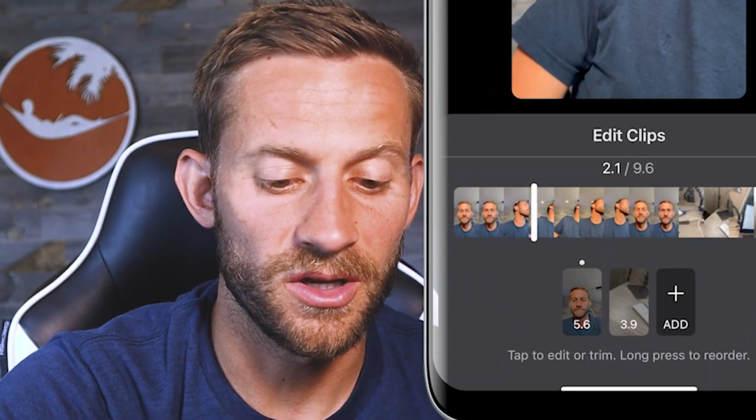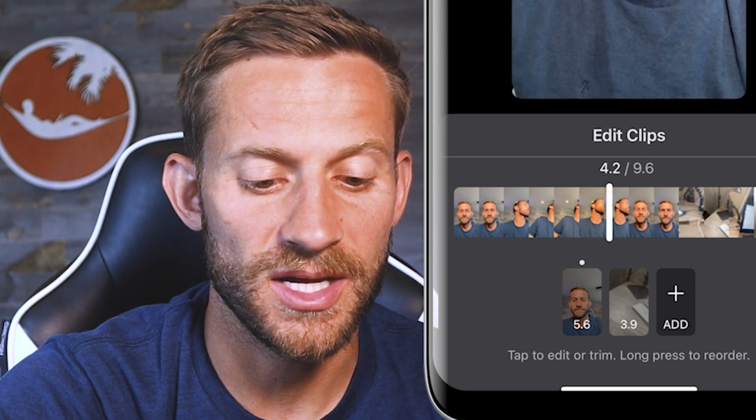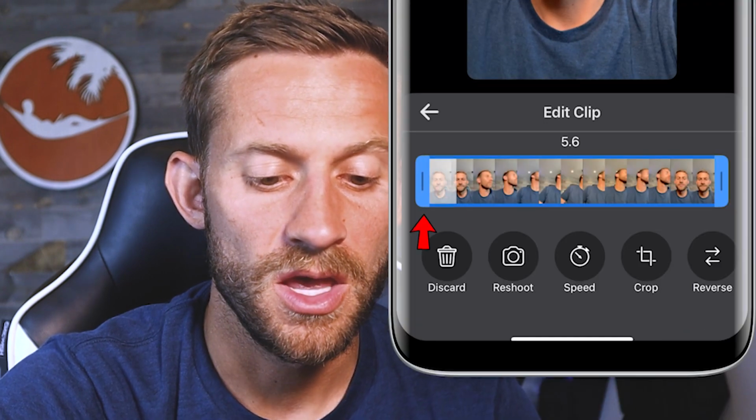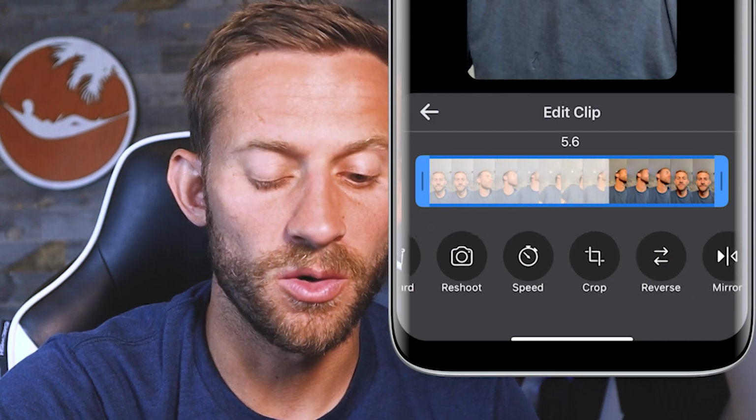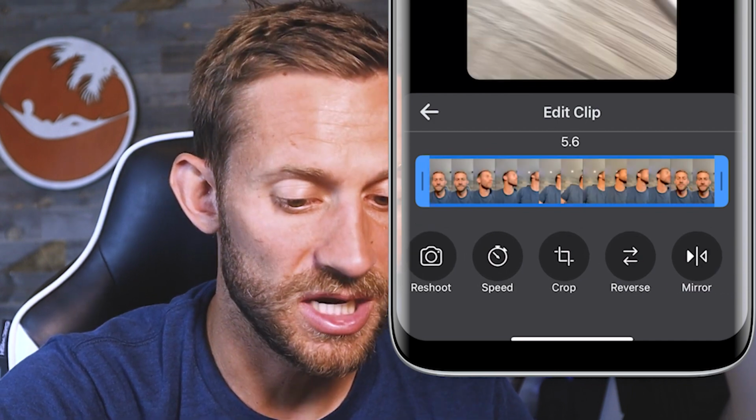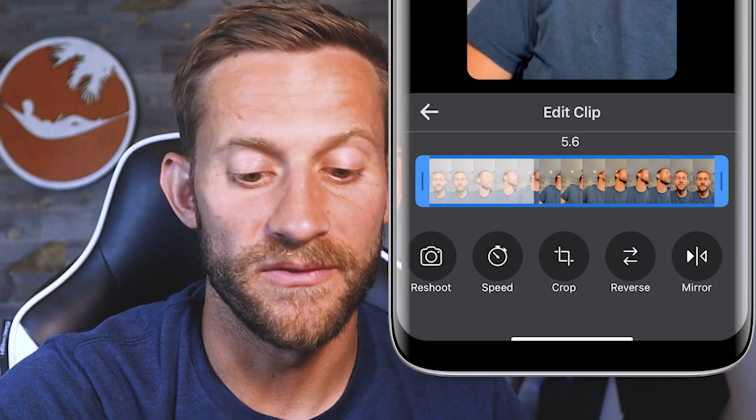meaning when I click edit clips right there, you can see I've got 2 different clips at the bottom. One's 5 seconds and one's 3 seconds. I can click into either one of those. I can make trims if I started talking too late or something like that, or I can reshoot it or do any of these edits at the bottom, like change the speed, change the crop, do a reverse, or a mirror.